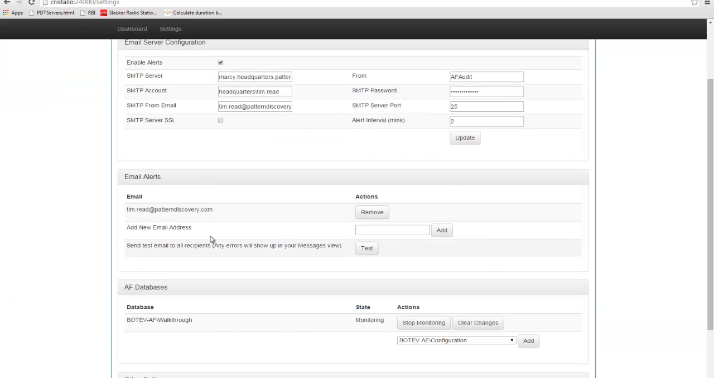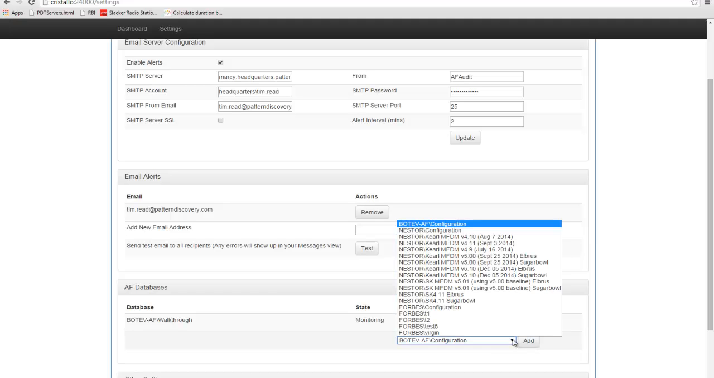Finally, we're going to go down to AF databases. Now, it's already monitoring my BOTEV AF walkthrough, but it will go ahead and scan all of the AF servers that the engine has permissions to, and I have permissions to several AF servers. So that's why I have a lengthy list here.